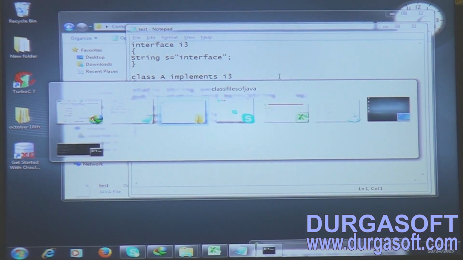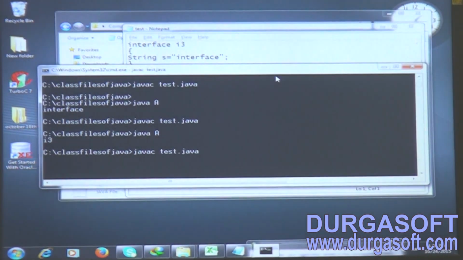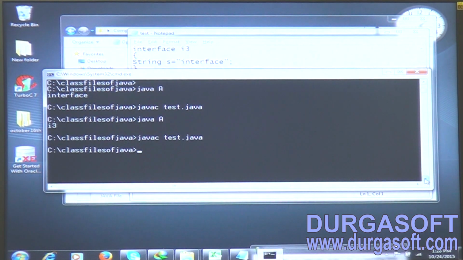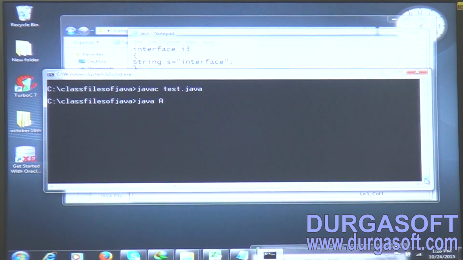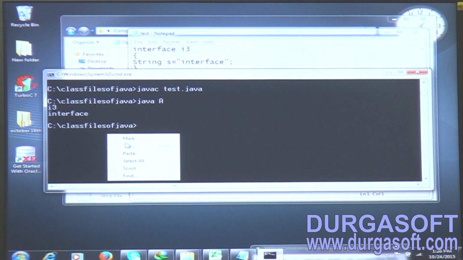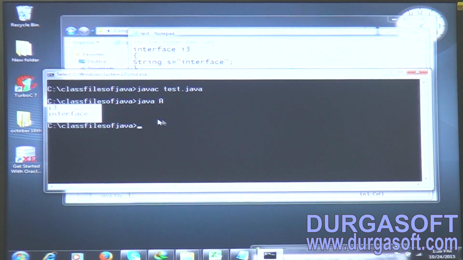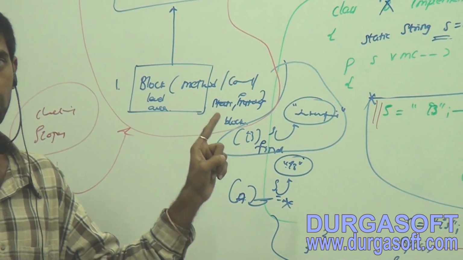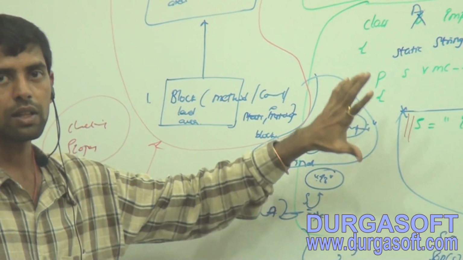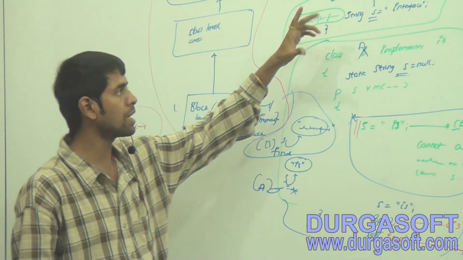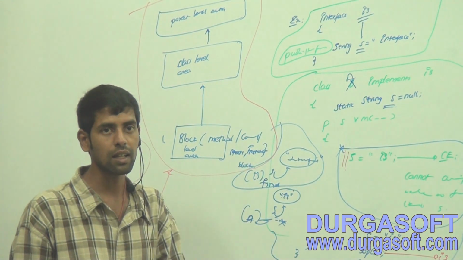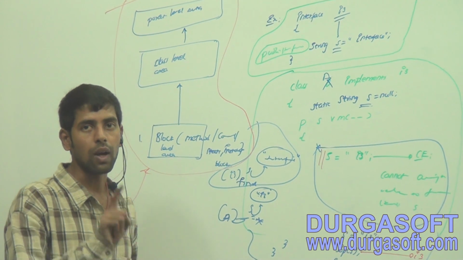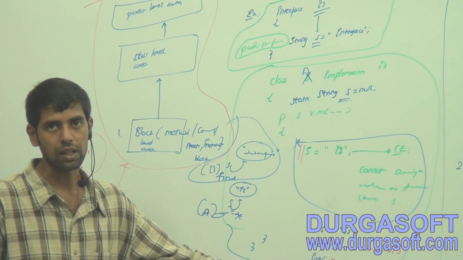Okay, now let me compile this one and run this one. So what should be the output? i3 interface. Observe this one perfectly. This is one small trick as part of our variables. We are resolving the conflicts, and to access the interface variable, exactly what you have to do? You have to use the interface name.